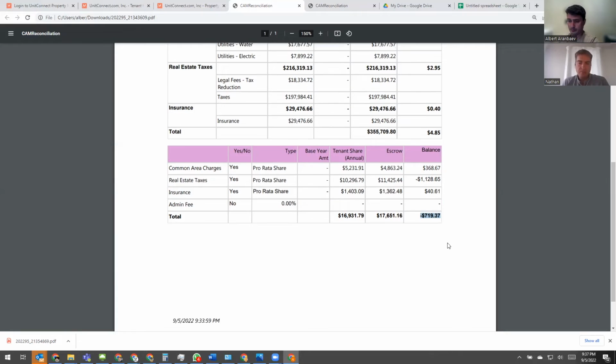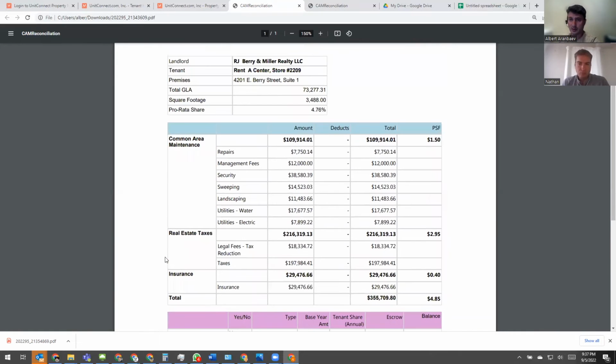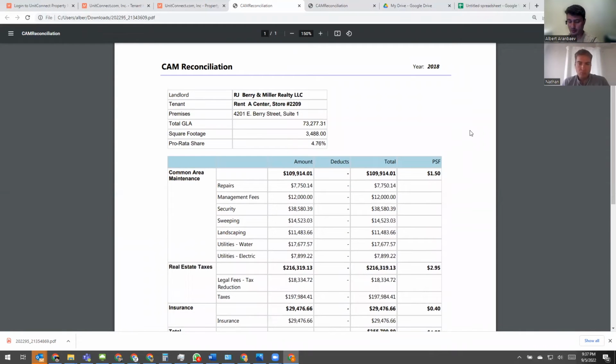Got it. Okay. So this is the report that the landlord would typically send out to the tenant, and this report we call the CAM reconciliation report. Okay. Any questions?